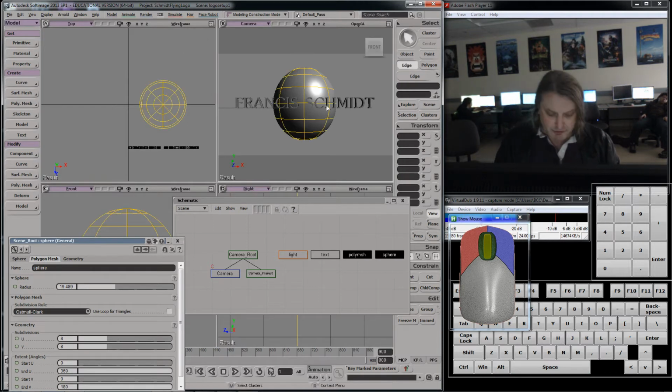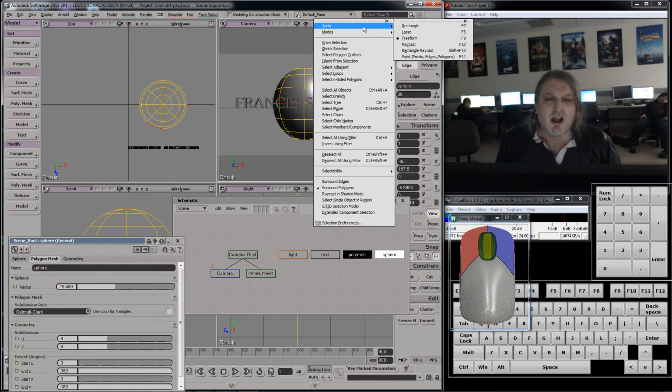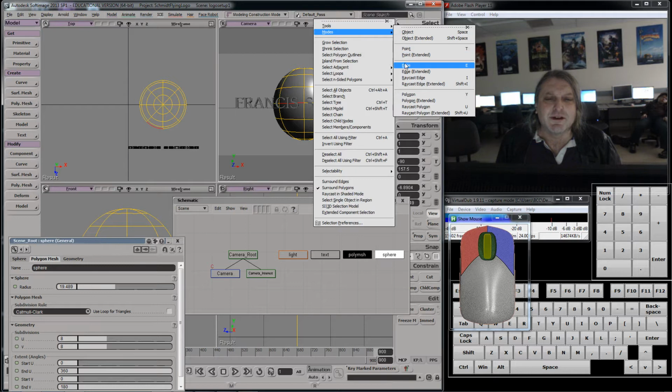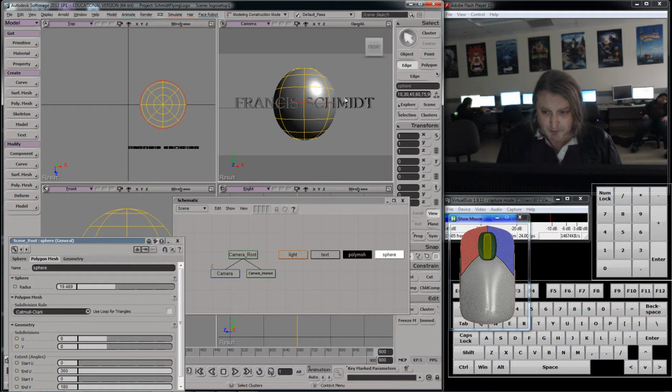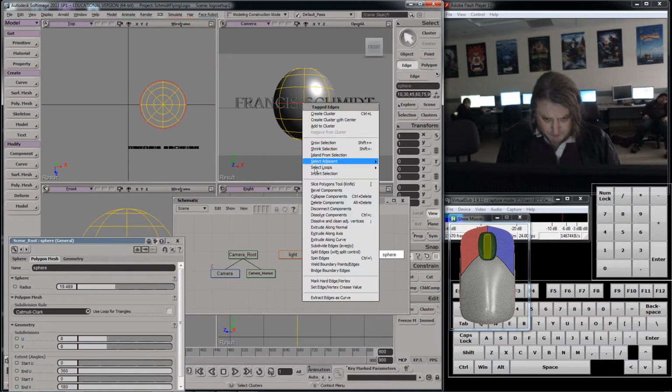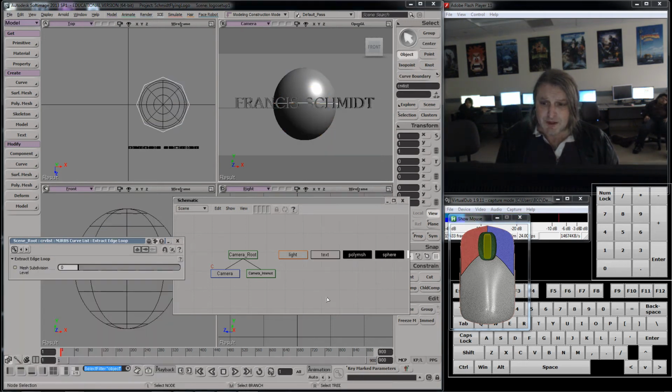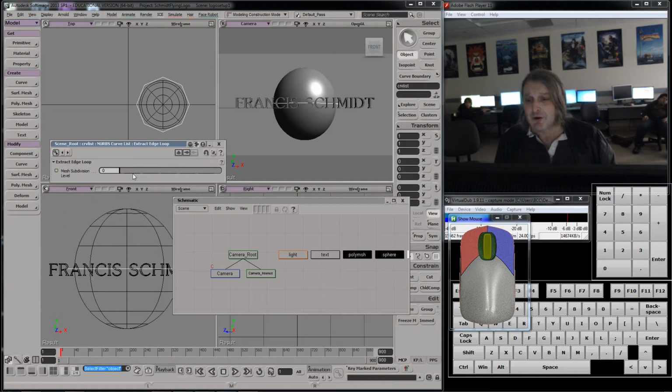I'll go to edge mode, I'll go to F9, I'm going to select this one, and I'm going to do edge loop, which will give me the loop of the whole thing. Edge loop, there we go. Loop from selections, there we go. Now, if I right mouse it, extract edges as a curve, look at that. Bang, I got myself a curve.